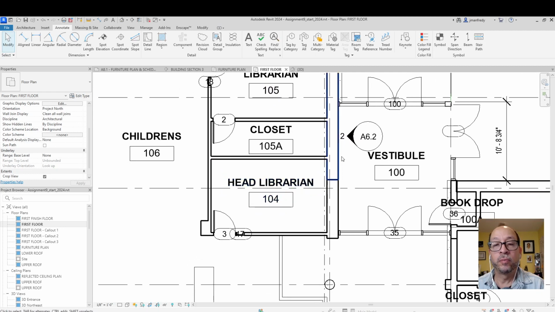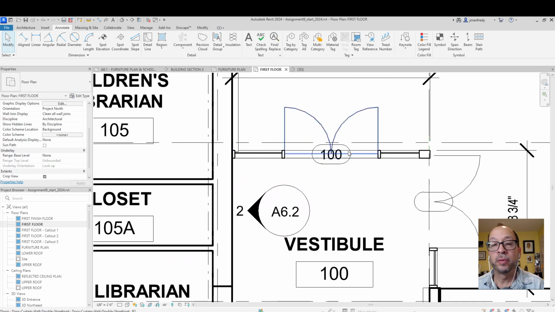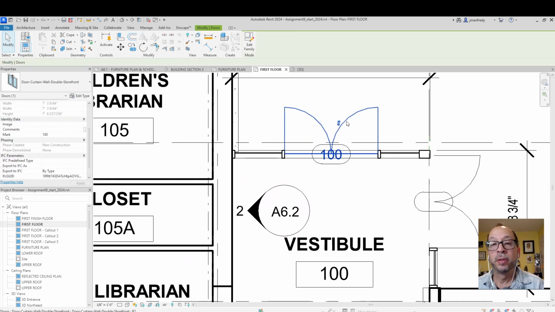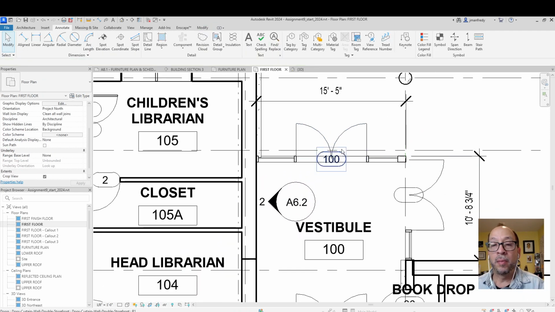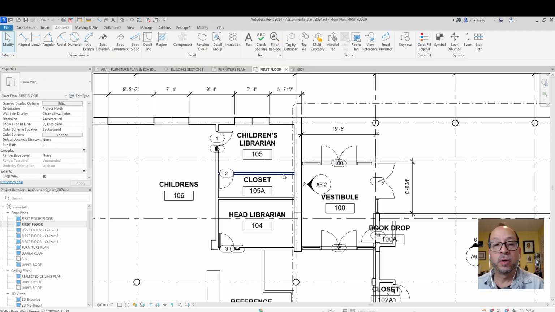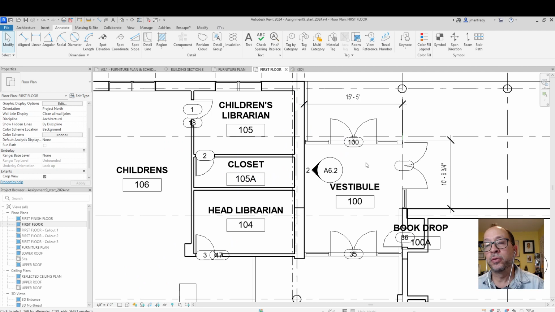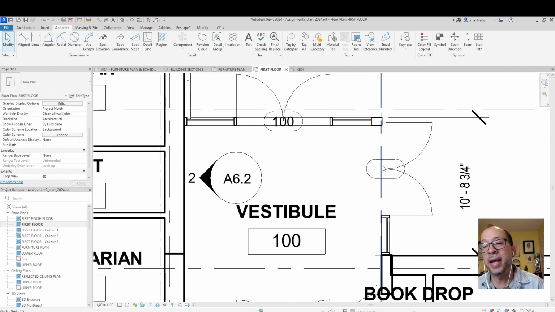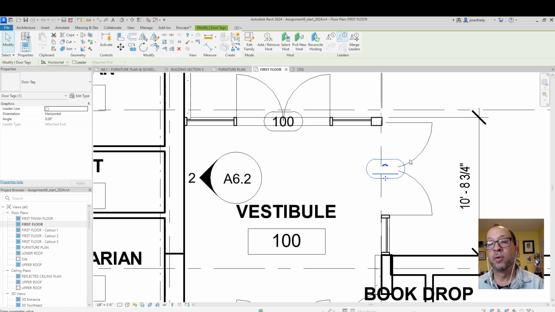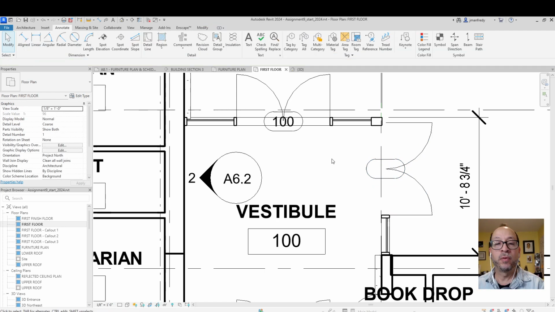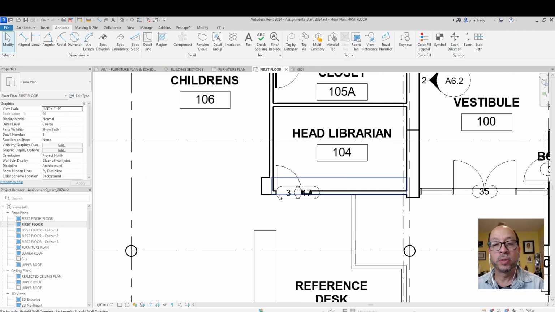So all these doors have been given numbers. This one happened to be 100 because I made it 100. If I click here, you see it's 100 right here. I'm going to come back and change that later. But you see all the doors get tags. Curtain wall doors do not have tags. They have tags, but they don't have answers. They don't acknowledge a tag number. You'll have to enter the tag number yourself for curtain wall doors. Everyone else is fine. Everyone else shows up here.